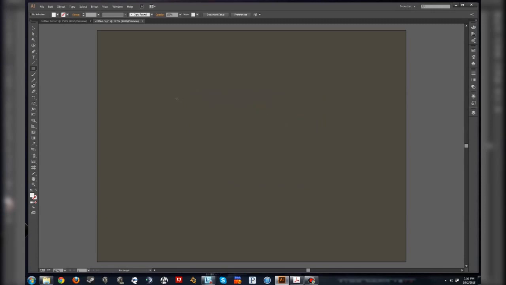The next thing I need to do is go ahead and draw a rectangle by selecting the rectangle tool or pressing the M key on your keyboard and draw out a rectangle that's roughly going to be the height of our coffee cup. Now, not the cap of the coffee cup, but just the cup itself.